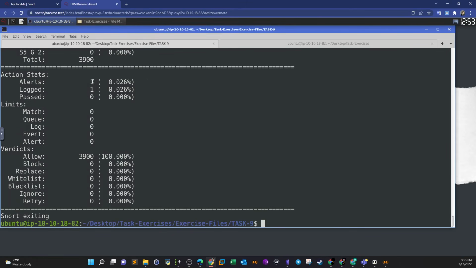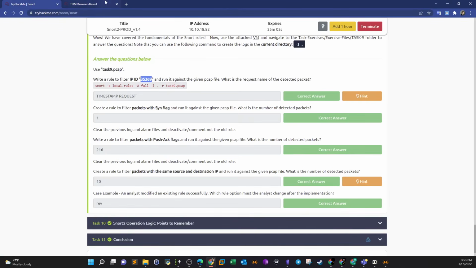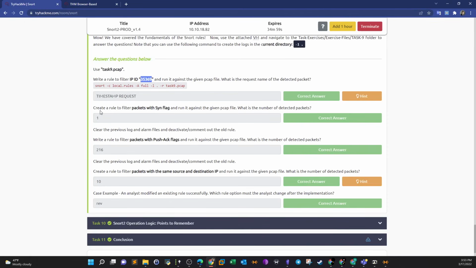Okay, so we have one alert, as you can see. Let's view the alerts. What's the name of the requested packet? It is timestamp request. Okay, sometimes reading rules and creating them can be tricky, guys, so just pay attention.